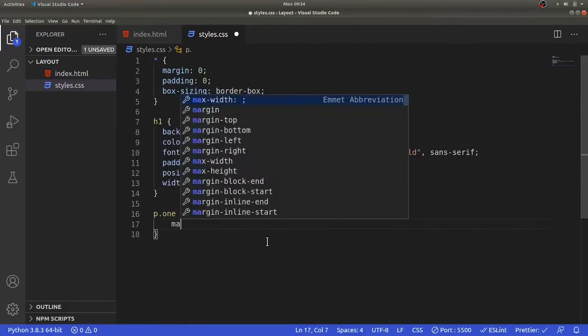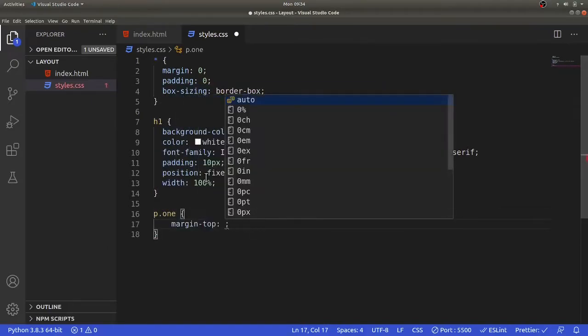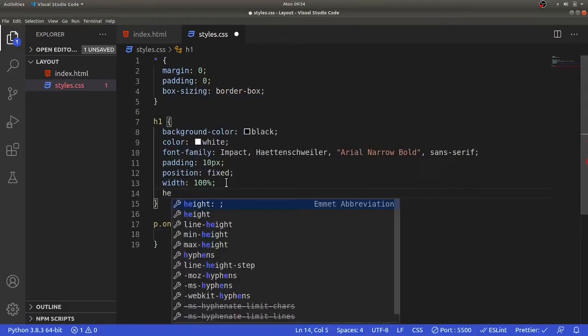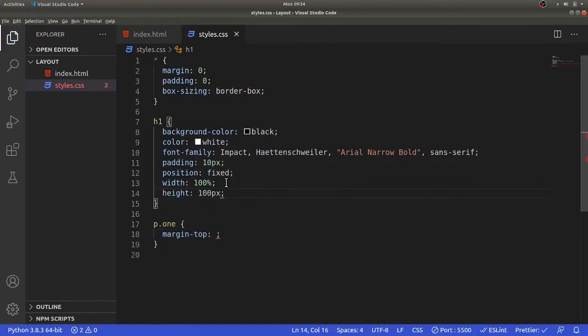P.1 margin top. Wait a second. Here we'll give a height of 100 pixels. Okay, 100 is too big. 50 pixels. One should be nice. And then margin top 70 pixel.